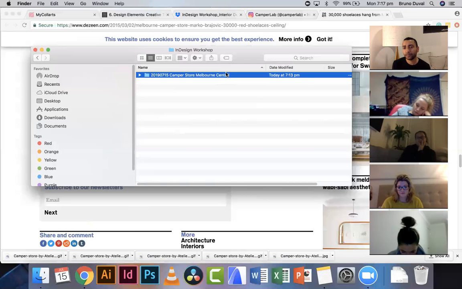Now, just going back to working in a design firm or setting up your own business, it may be worthwhile looking at investing in a server simply because that will allow you to have different people work on the same document at the same time without necessarily any sort of constraints.